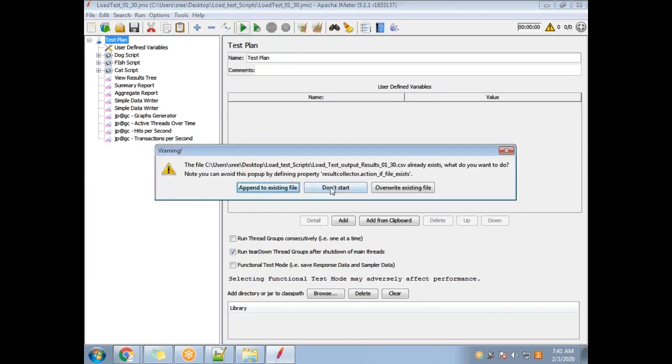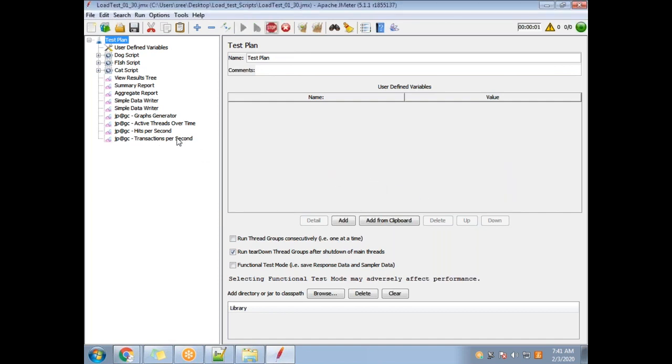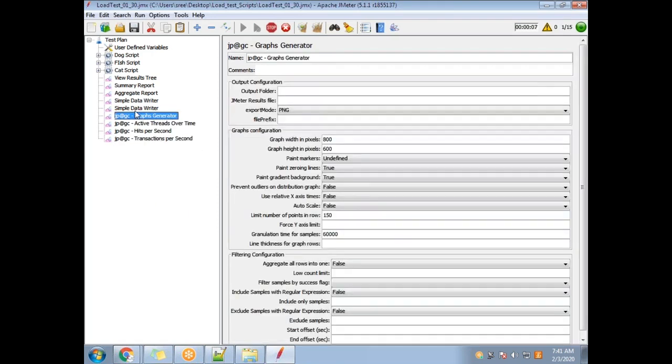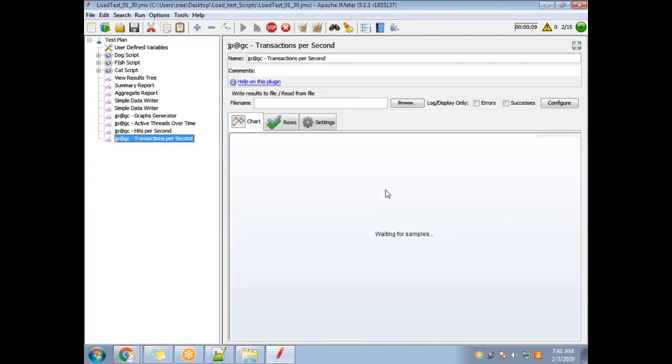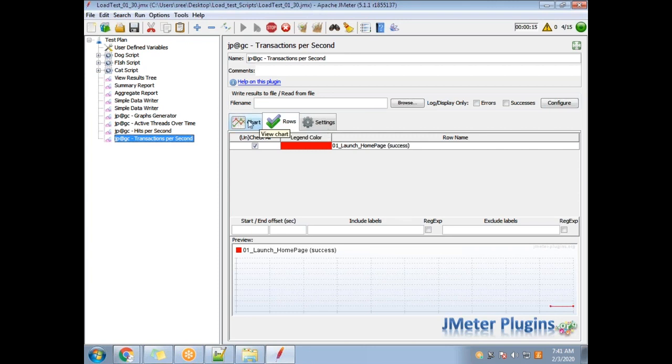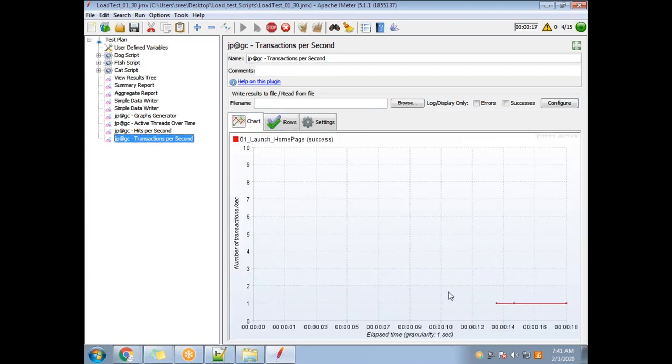So let me run the test. It's waiting for the samples. You would have to wait a little bit of time before you start seeing the graphs. Okay, a large transaction has happened. You see the graphs are building here. So as the test is going on, you will be able to see the graphs over here.